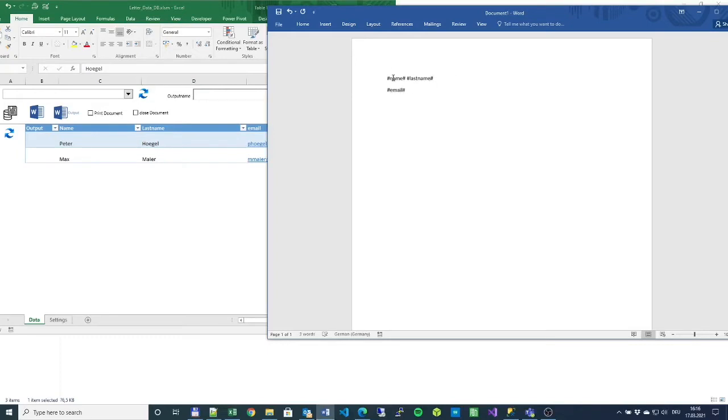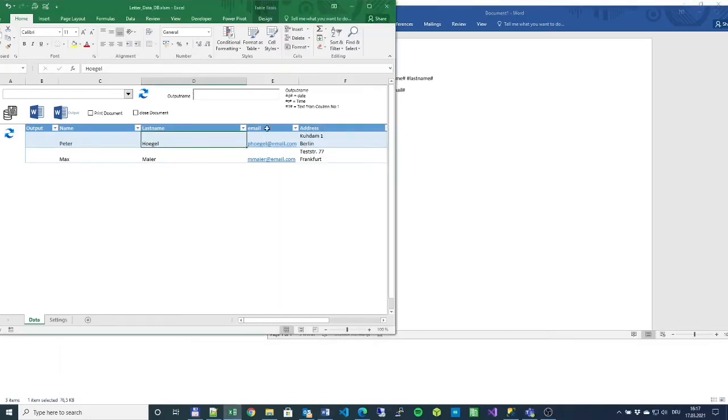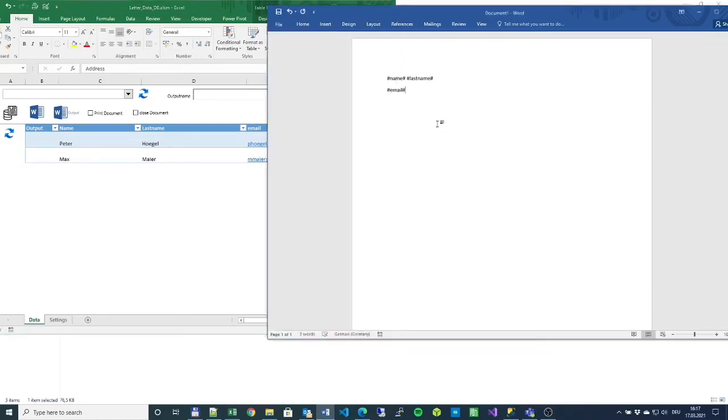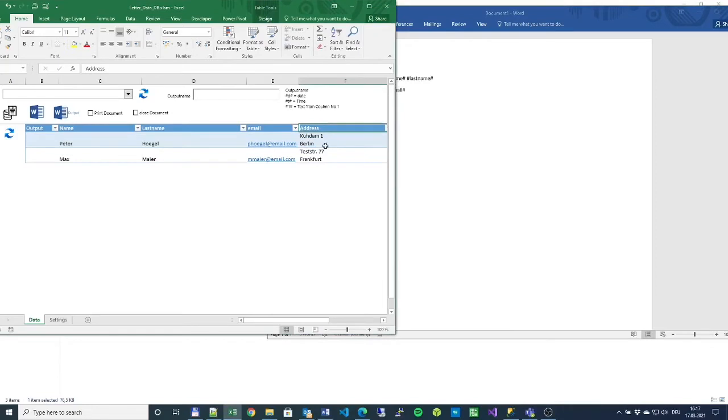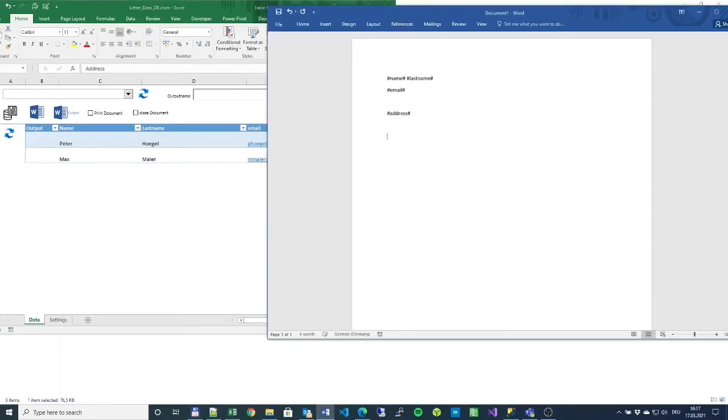So you can also type it. Important is that you use only lowercase letters and at the begin and at the end hashes, and the name should be the same as your header name. So let's do the address, maybe here, copy it again, address, and then we do Dear, maybe last name again, here's your text.